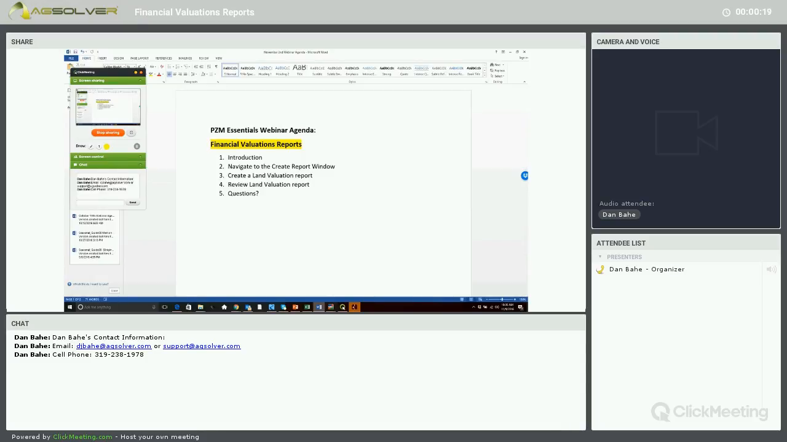Today we're going to be going over field financial valuations reports within Profit Zone Manager. Our agenda for today is to go through our introduction, navigate to the Create Report window, create a land valuation report, review the land valuation report, and then follow up with any questions anyone might have.